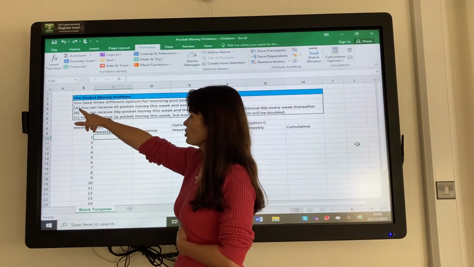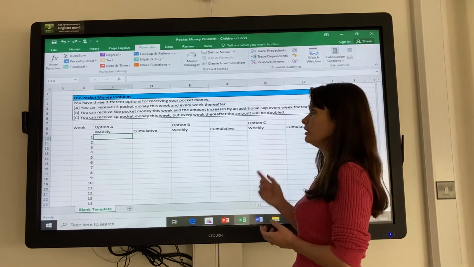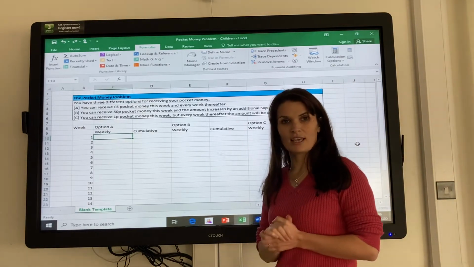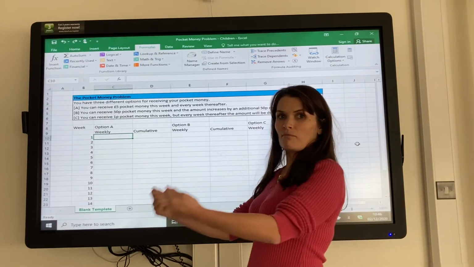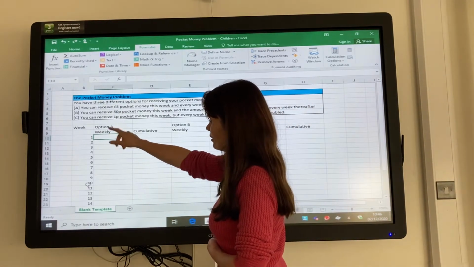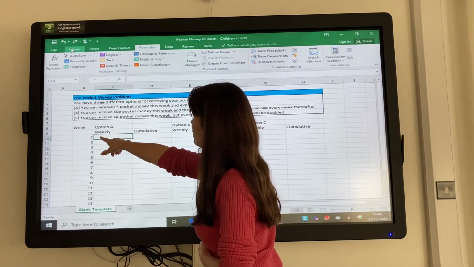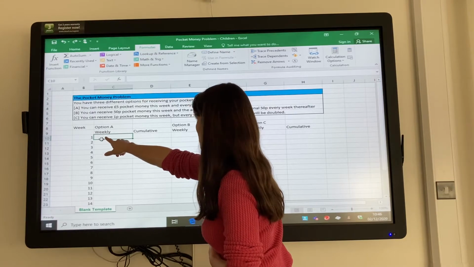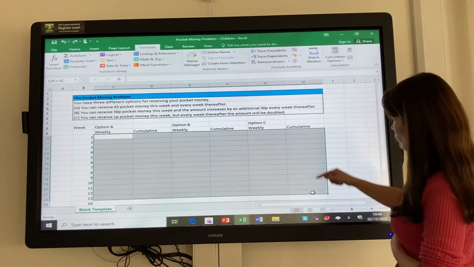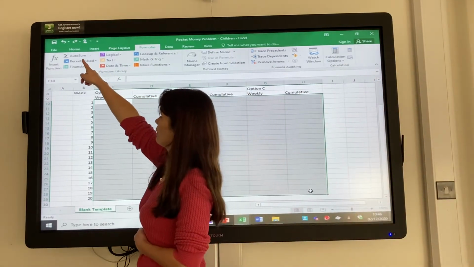Okay, so option A is you receive £5 a week pocket money and every week after. So every week you're going to get £5 pocket money. Let's see how we enter that data. First, because we're talking about money, we do need to highlight it all. So if we start here, Gemma, and then highlight right over to column H, we're going to make sure that we're on the tab home.